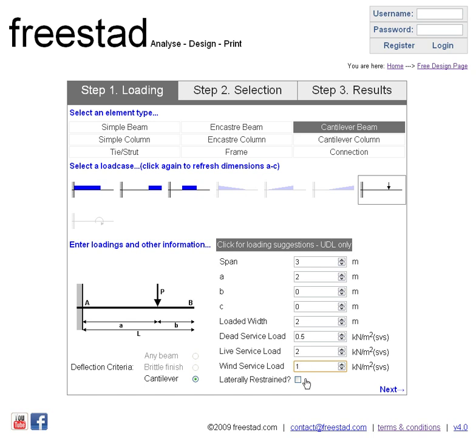We have an option to suggest whether the beam is laterally restrained or not. Let's leave it not. And because it's a cantilever, we're limited to only the cantilever deflection criteria. Had we chosen one of the beam types, we would have had other options. So we've set up our beam. We simply need to go through to step 2. We can get here by selecting the step 2 tab or the next button at the bottom.